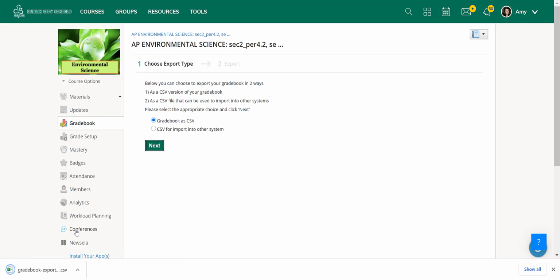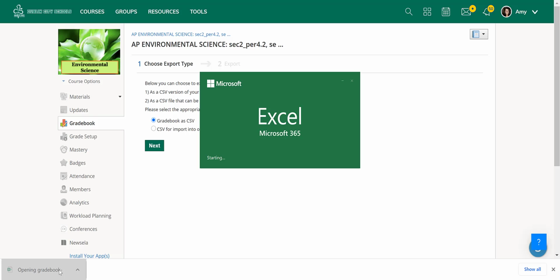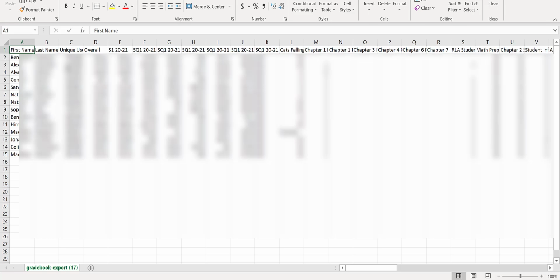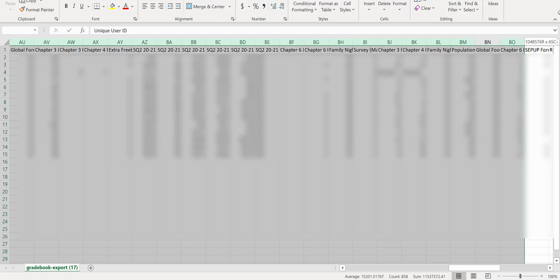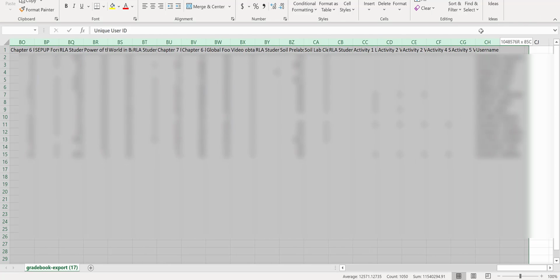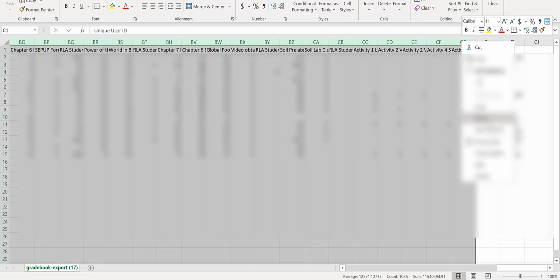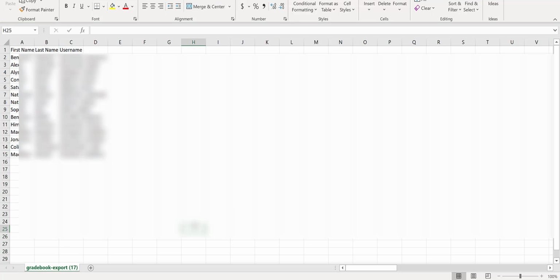This will download an Excel sheet with your students' grades, but it also contains your student names and their username. So here we can keep their first and last name, and we can delete all of the other columns in between and just leave the very last column that has their username. Now we can copy and paste this directly into the template to get their names.